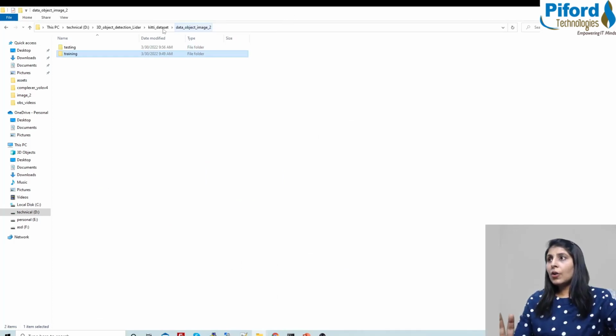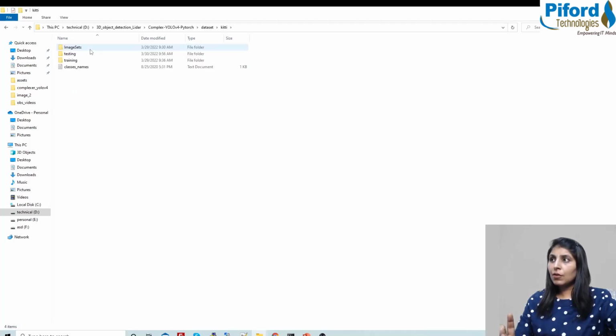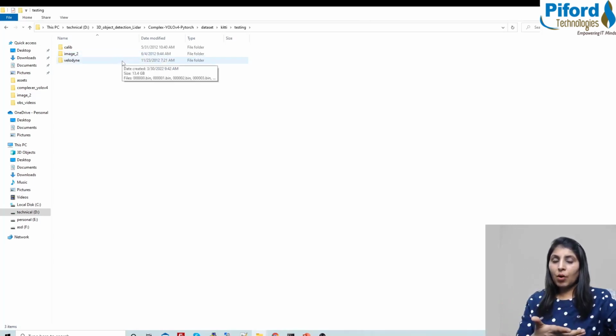So now your dataset is present in the dataset folder, Kitti folder, and under training you have all the training files. In the same way, create the testing folder, and the files which are in the testing folder, when you unzip all the folders, put them over here. Guys, you will see under the testing folder we don't have a labels folder, right?